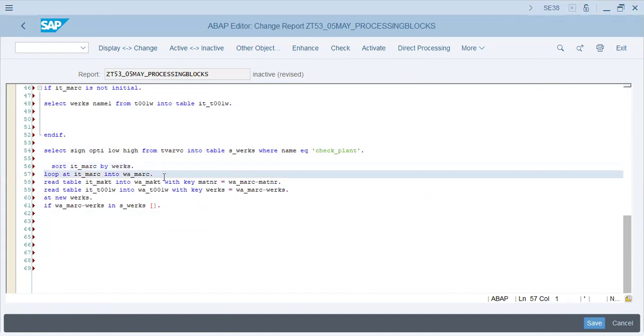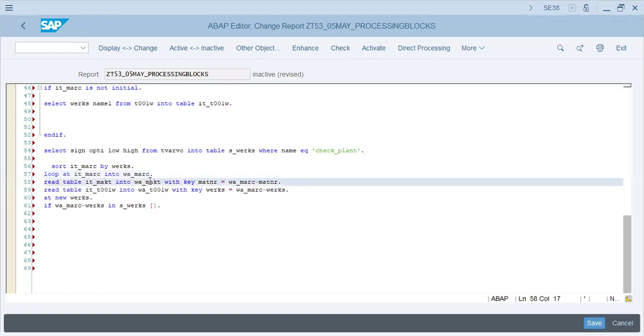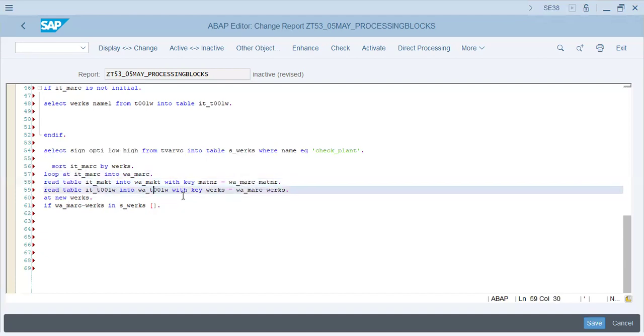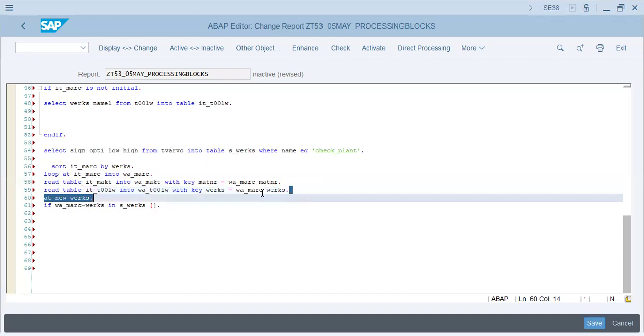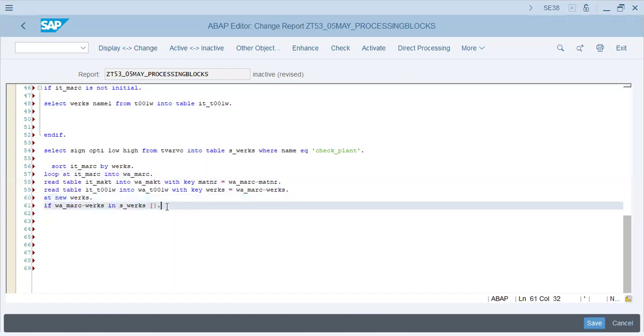Loop at IT_MARC into work area WA_MARC. Read table IT_MAKT into WA_MAKT with key MATNR is equal to WA_MARC-MATNR. Now here we are matching material number from the table MARC, which is the plant and material combination. Read table IT_T001W into WA_T001W with key WERKS, and from MARC we are also pulling WERKS as well. If WA_MARC-WERKS in S_WERKS, I guess there is a problem with this.